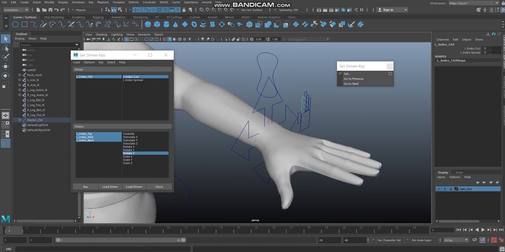The process of rigging the fingers using set driven key, right? Index curl value 0, rotate x value 0, key. Index curl value plus 10, rotate z value, rotate to the top, key. Index curl value minus 10, rotate z value, rotate inside, key. Okay, it is very clear, right?